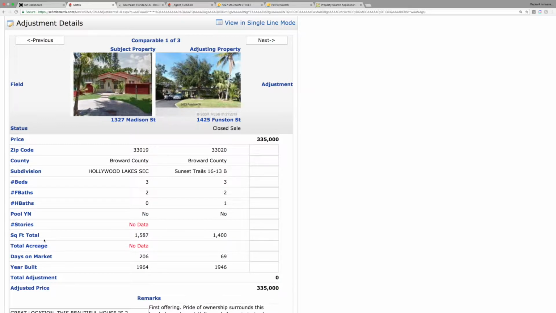Let's adjust based on the square footage. The comparable has 1400 square feet, sold at $335. So what we need to do is find out the price per square foot sold. We take the sold price and divide by 1400 square feet.